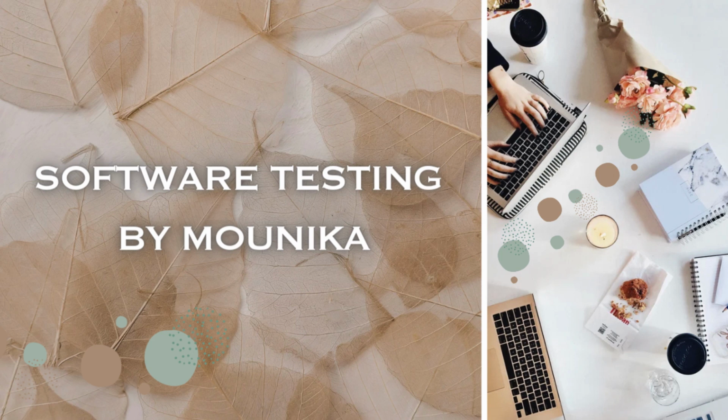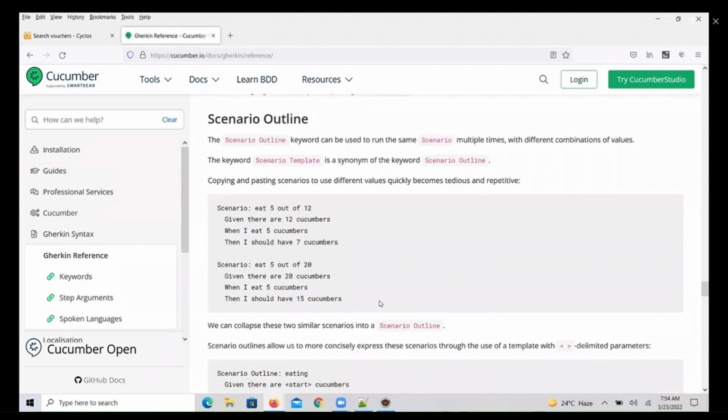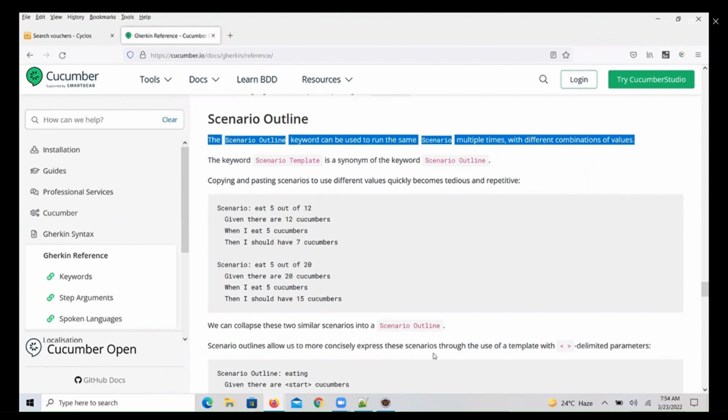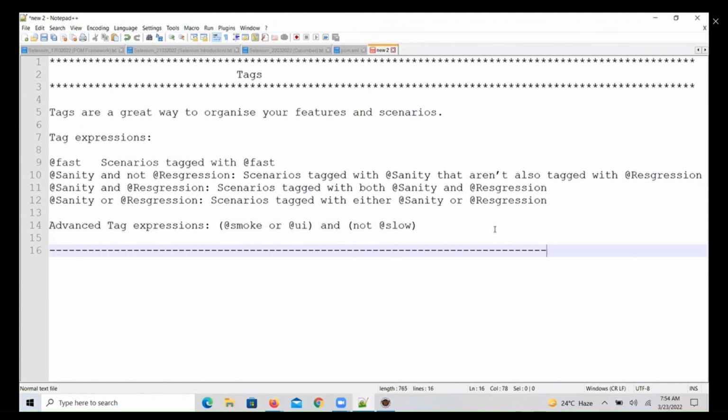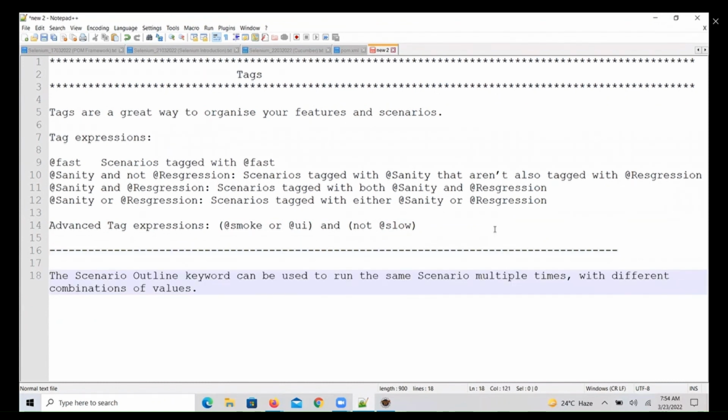In this session, we are going to discuss cucumber and what a scenario outline is in cucumber. It is a keyword used to run the same scenario multiple times with different values. We have different values like user 1, user 2, user 3. We take those users and run the scenario. In that way, instead of scenario, we are using scenario outline.